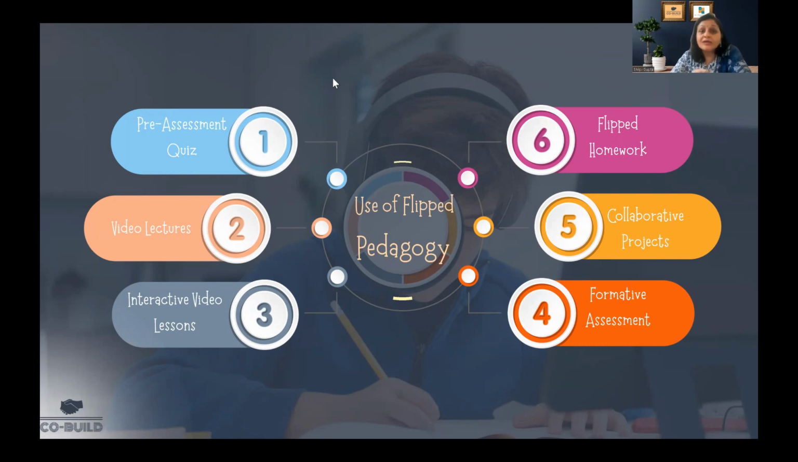Then you don't want to just send a video lecture. You want to add some kind of test. So we can have some interactive video lecture. There can be flipped homework. Collaborative projects, you send some documents to the children and then the children have to do some collaborative project, or a formative assessment. These are all the different examples that you can use as flipped pedagogy.